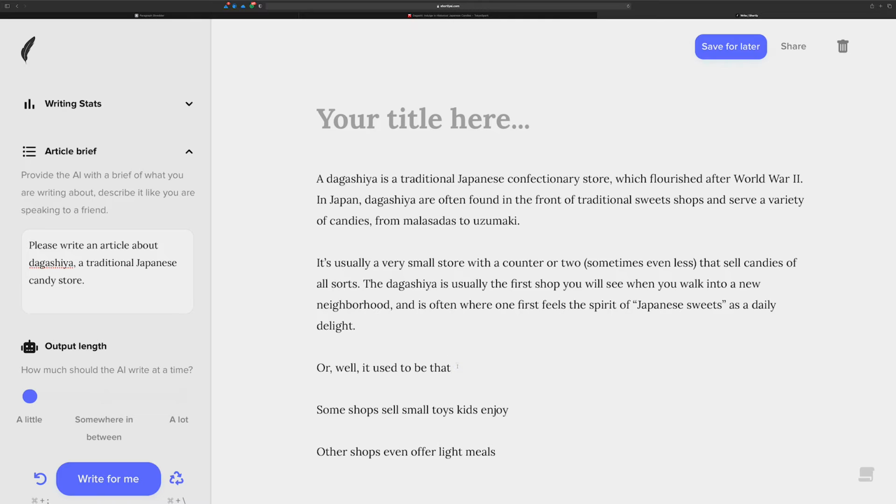Okay, now this one's going to be a little bit interesting, right? The context is a little weird. The lead is a little bit weird. So you might want to fix that up first. But with Shortly, when I hit write for me, it knows to use all of this and this and this. So what is a Dagashia? Let's put that in the title so it has something to use. And then just come here and we'll hit write for me and see what happens.